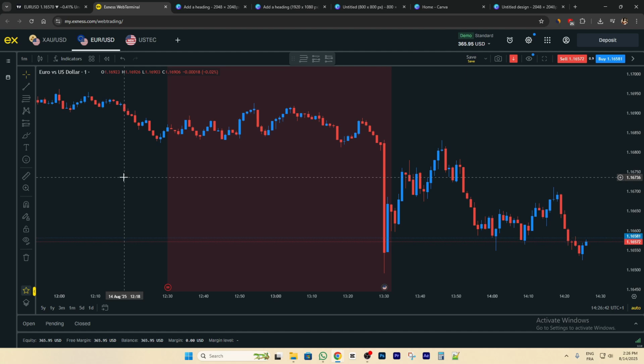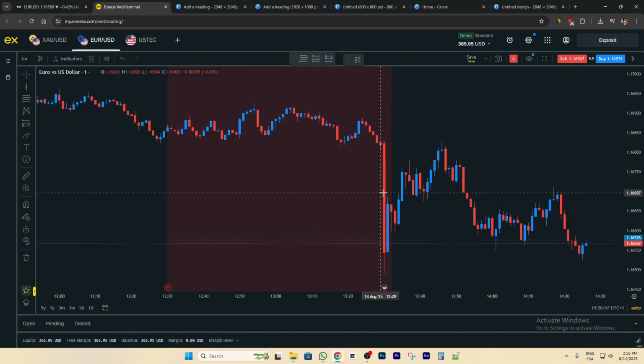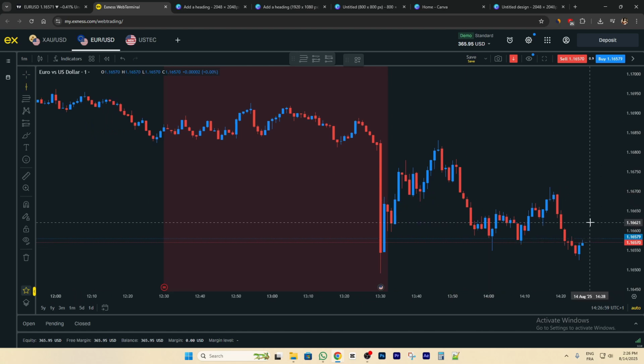First of all, open your Exness chart, then go to the left sidebar and click on this arrow here on the second icon. Click on it like this, and you will see here vertical line. As you can see, this one. Click on it just one time, and let's say I want to add it here. You can add it wherever you want.